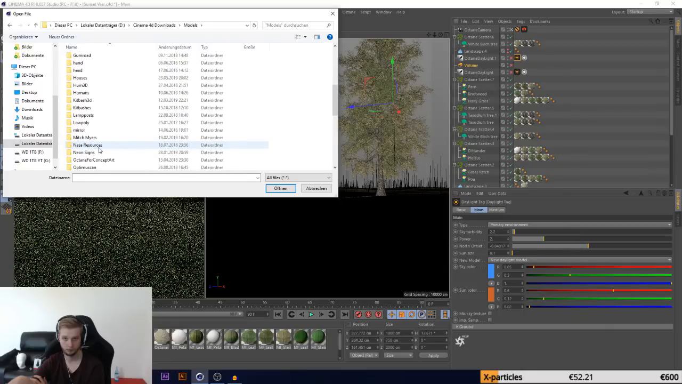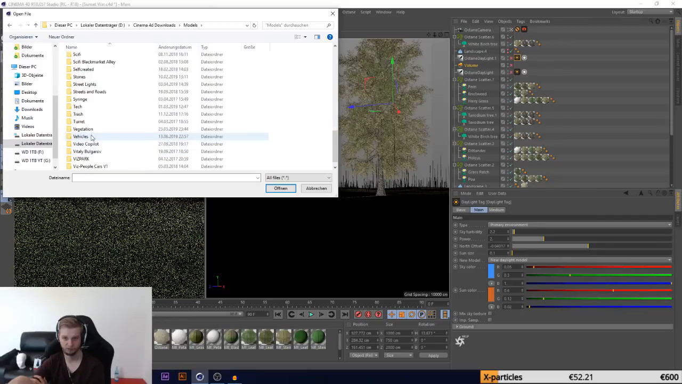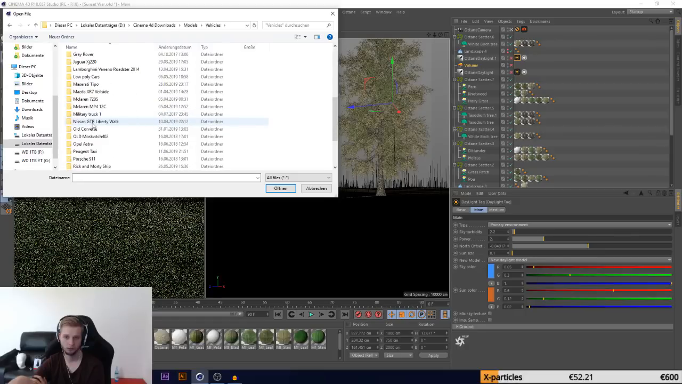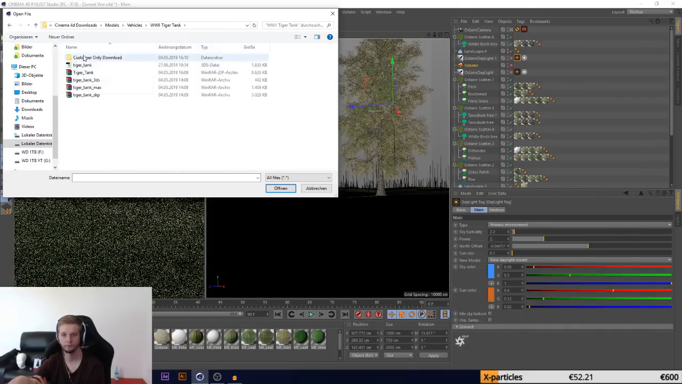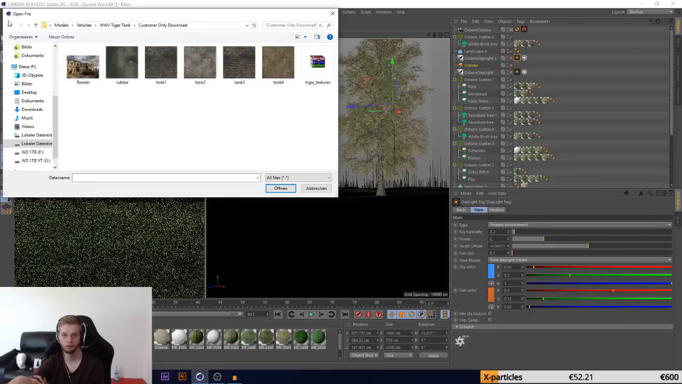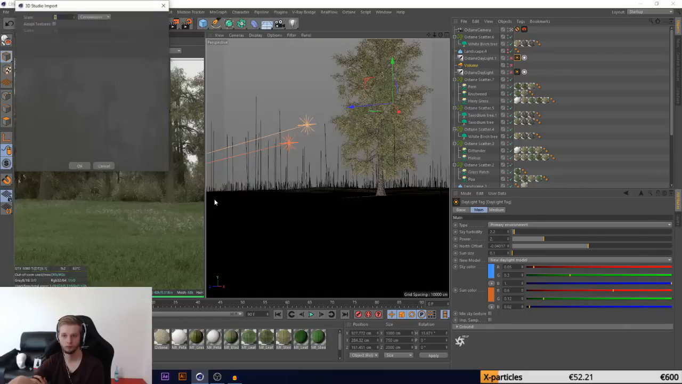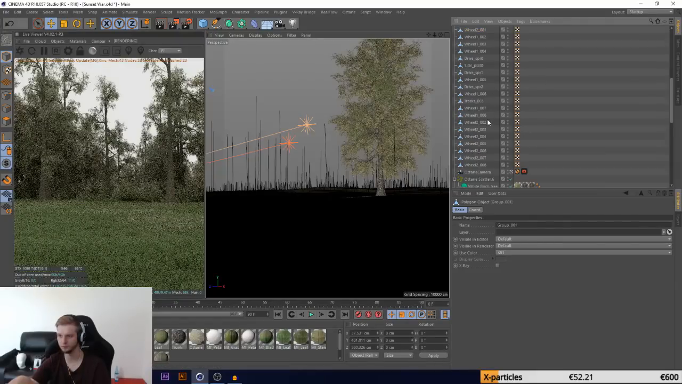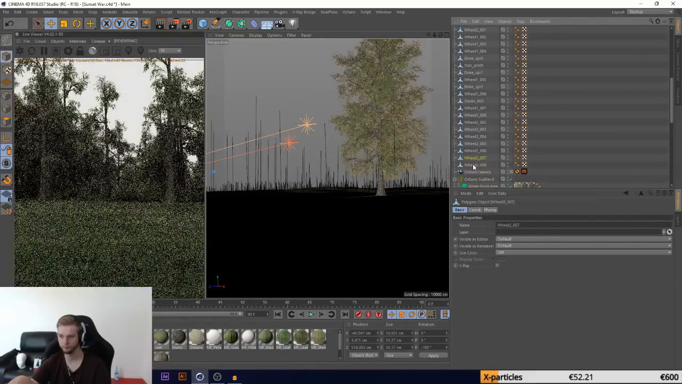Where is the tank at? Is it in vehicles? Yeah, there it is. Alright, this one doesn't have materials. Well, we can make some. That's fine.